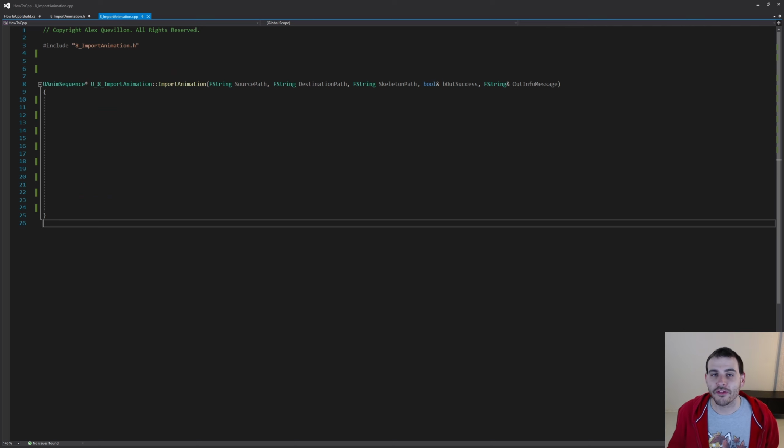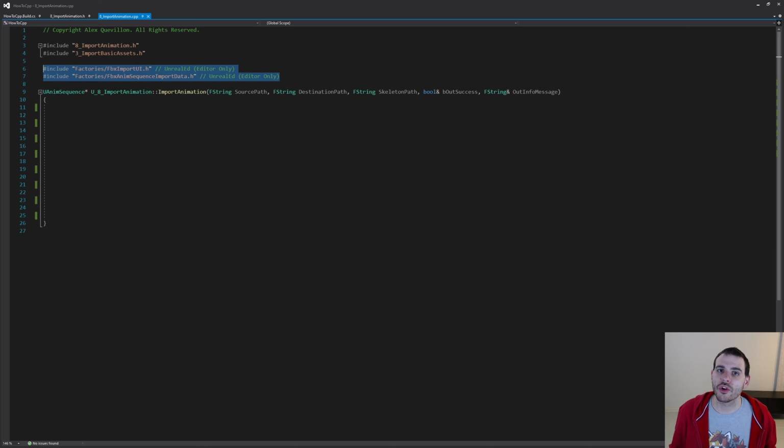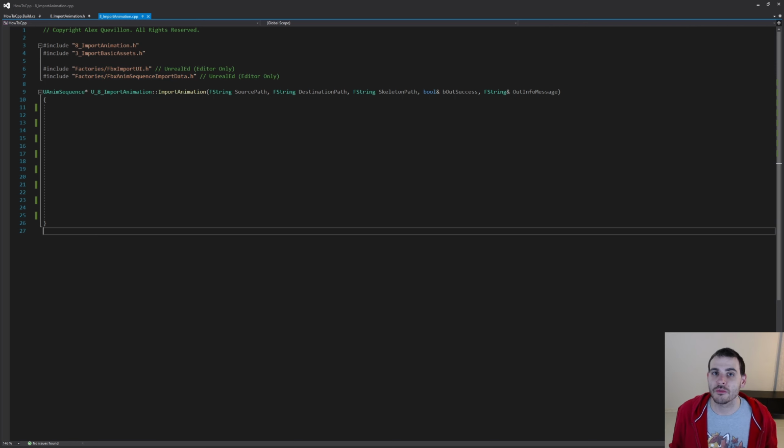Now in the CPP file, we're going to start with the includes. The first include is the code from the previous video because we want to reuse it. Then we also want two other includes to be able to specify all the settings we need to feed to the import process to process the animation properly. To do that, we are going to need the FbxImportUI and also the FbxAnimSequenceImportData.